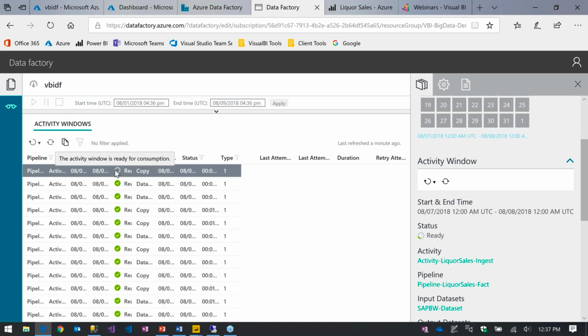It usually takes no more than a couple minutes to run. From our data set side, most of our data sets are pretty small. This liquor sales is our largest with almost 3 million records, and it takes about 2 to 3 minutes to run. So pretty efficient. You can sit here and refresh this window and watch it.